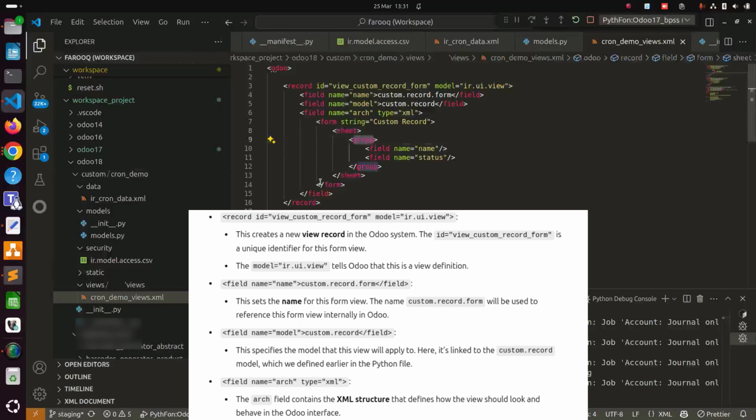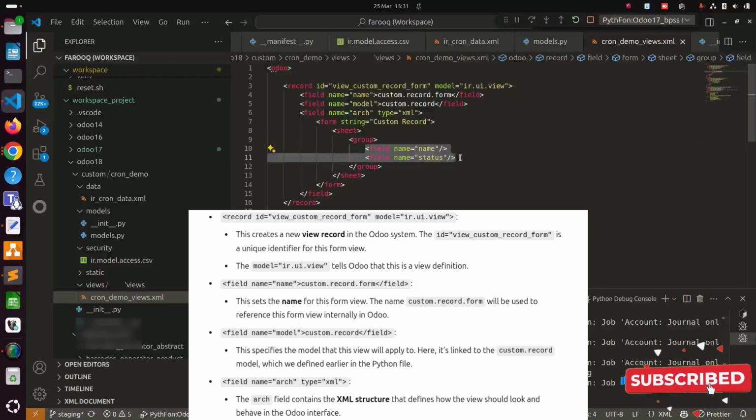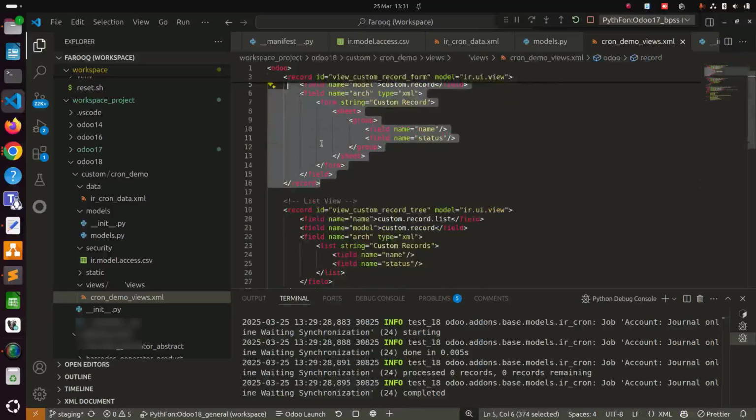And then the group tag is used to group fields together. In this case, both the name and status fields are grouped together inside the form. And then we are adding the fields which we have created in our model, name and status. That's it. So this is the form view.